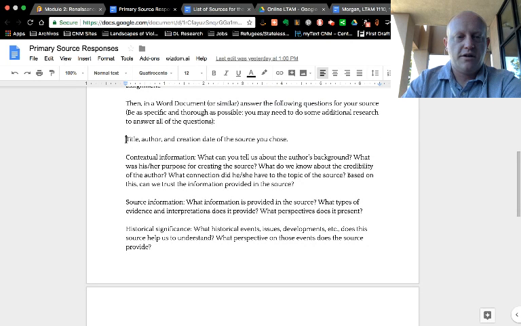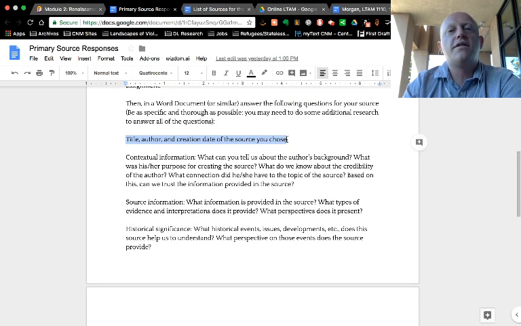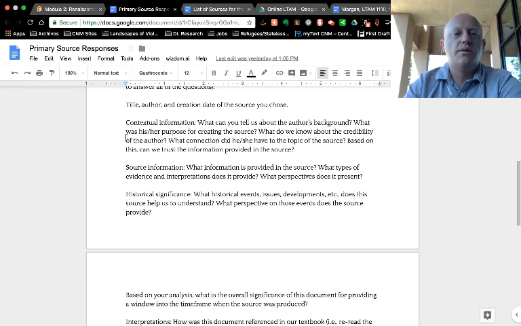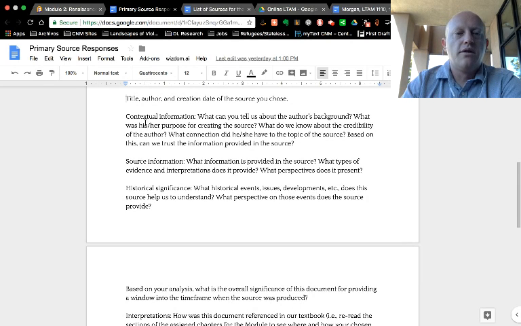this section here, starting with title, author, etc., this is where the assignment really is listed. So what you'll do is in a Word document or a Google Doc or whatever word processor you use, you'll create a new document and you will answer the questions that follow below for the document that you've chosen. So you list the title, author, creation date. Many times that's listed with the document or in the link that I've given you. Sometimes it's not, though, so you may have to do a little bit of digging to find that, but it should be fairly easy to find.